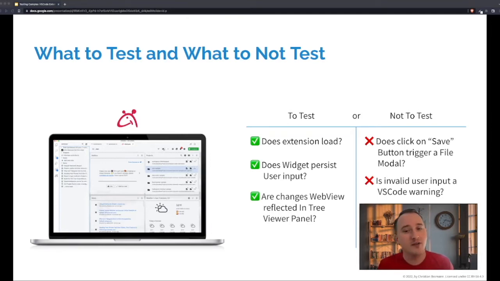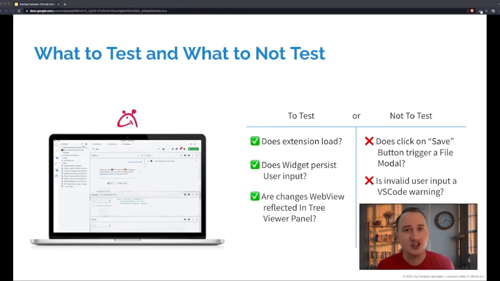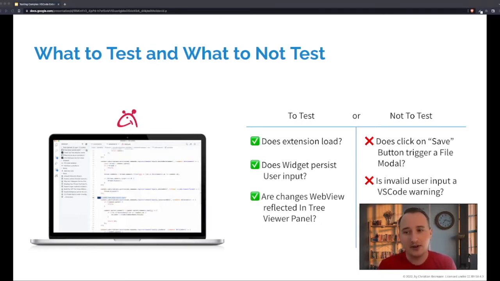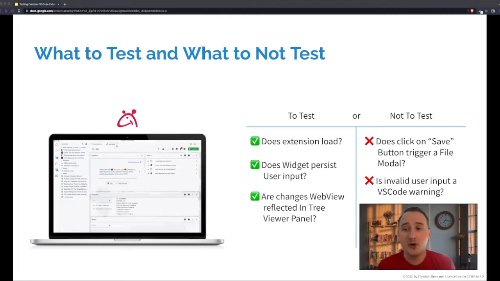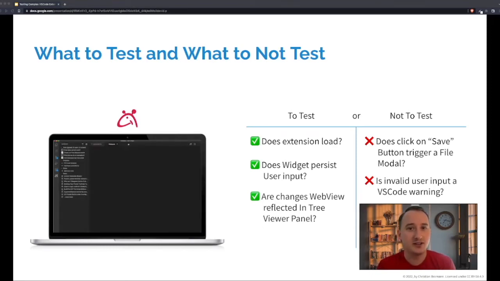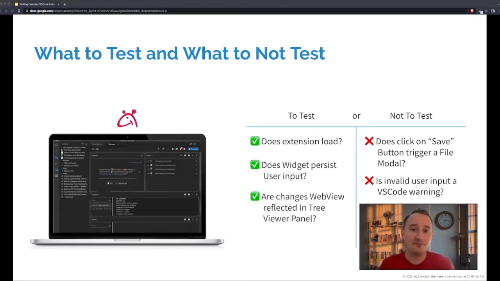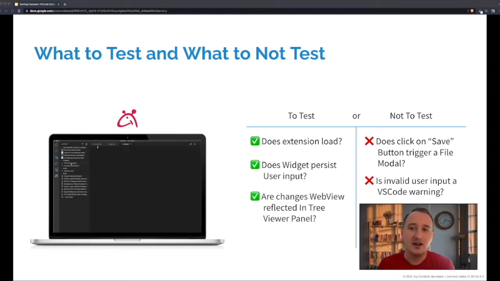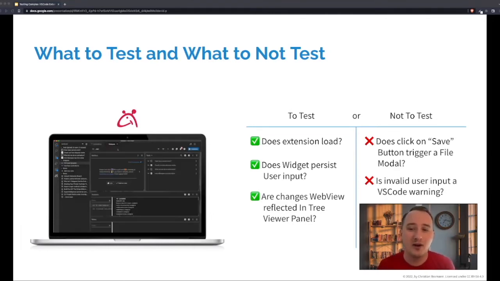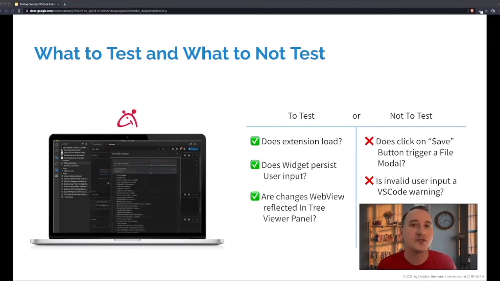Those are things that we might want to cover because they connect application code with things that run with the VS Code API. Other things, however, like clicking a save button to trigger a file modal, are things that we don't really need to test because they are really testing the VS Code API, which is already tested a lot. So there are some things that we don't need to test because they are encapsulated in the VS Code API, but there are some things where it makes sense to check if everything works from end to end.